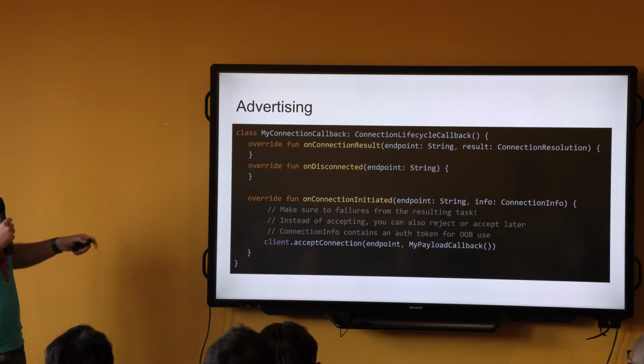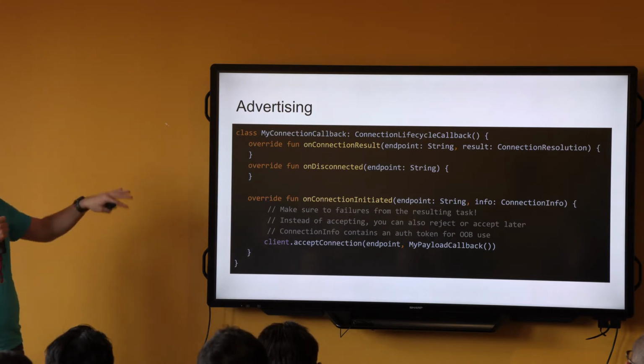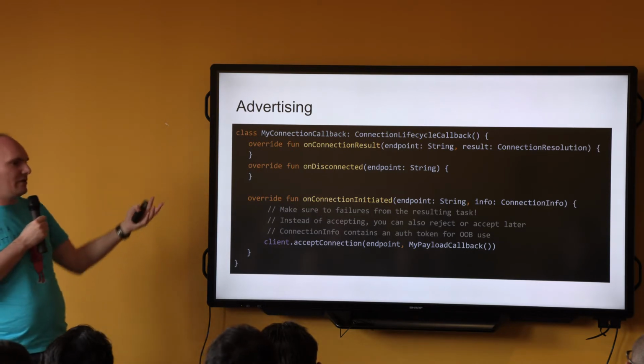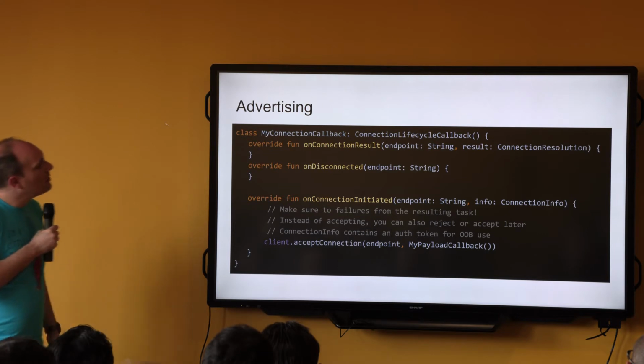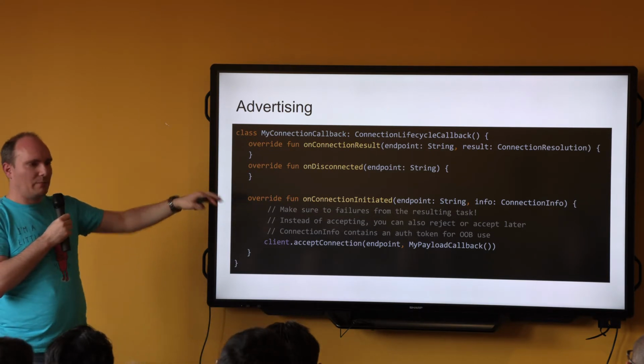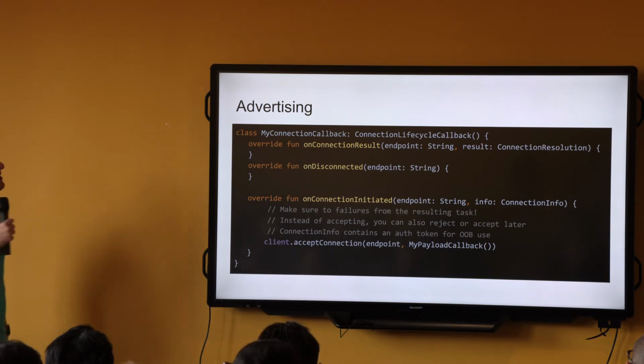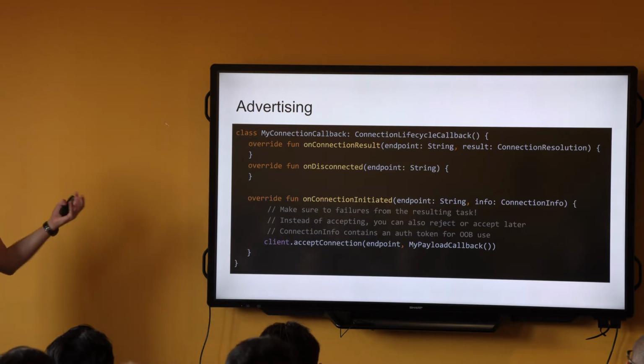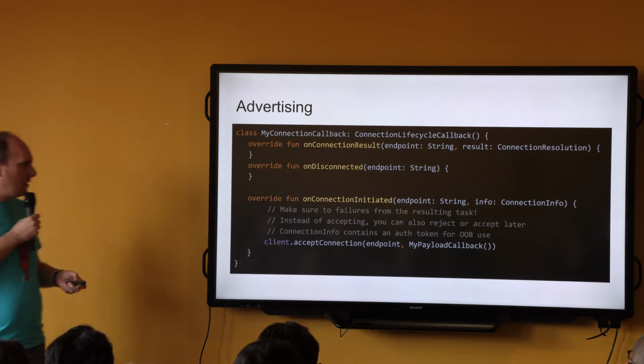The connection result will eventually be called when the connection is really established, and will either say it's successful or not. So it has a fancy connection result thing, but there are basically two outcomes. And if a disconnection happens, you also get a callback of that.